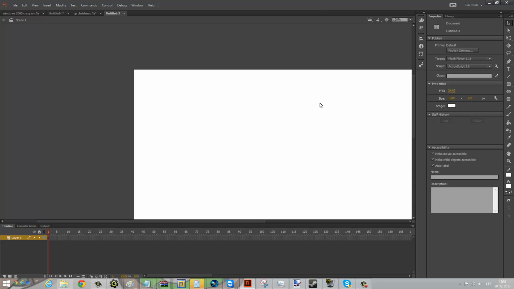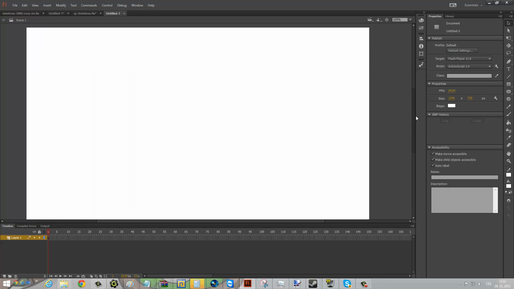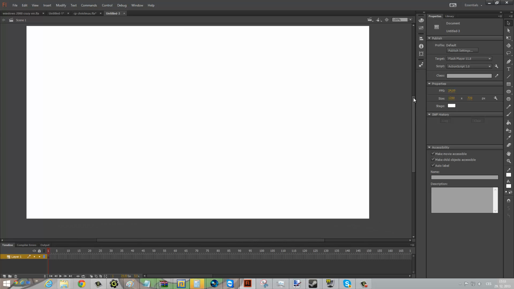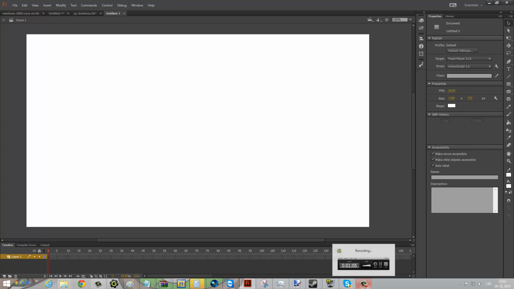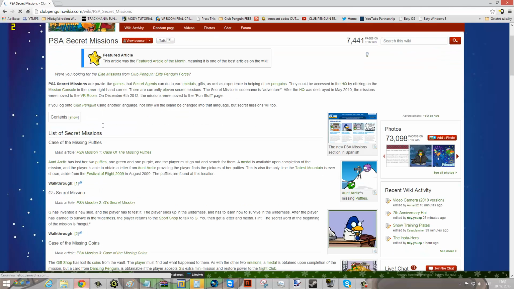And look, we've got an empty page. So now, I will show you everything. Let's import some background. Just search for a mission on Club Penguin Companion Wiki. It doesn't matter if it's on the Wikia or the info.